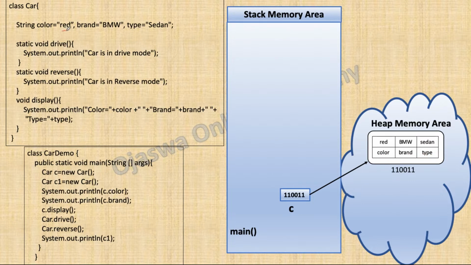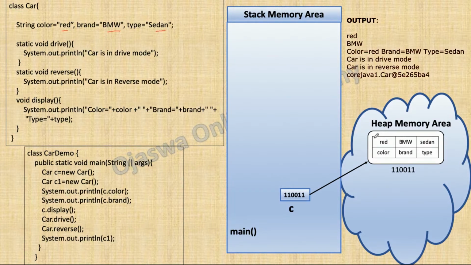We have initialized color to value red, we have initialized brand to value BMW, and we have initialized variable type to value sedan. So all these values will be assigned to the variables and it will be stored inside the object created. So when this first statement is executed, reference variable C is created inside the stack, object is created on the heap, and memory for instance variables is allocated inside the object and values are assigned to these instance variables.